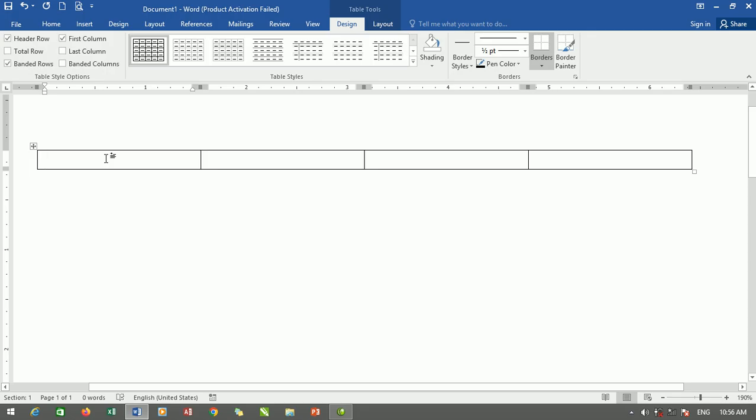When you have made the table, just write down here. For example, I want to write something like this, and also like this, and also the C option and D option. When you have done this, then you have to click on this one.